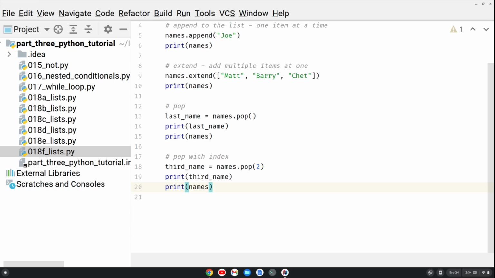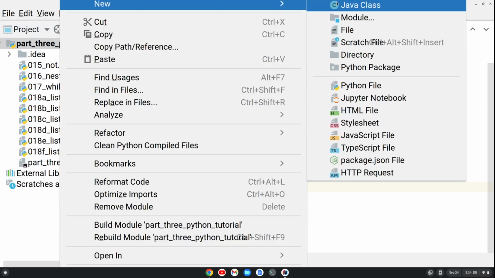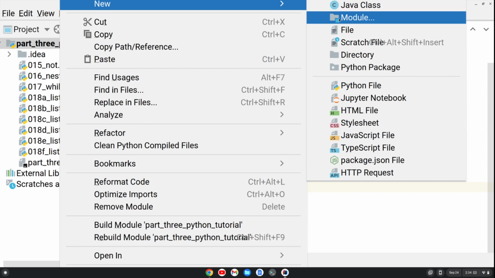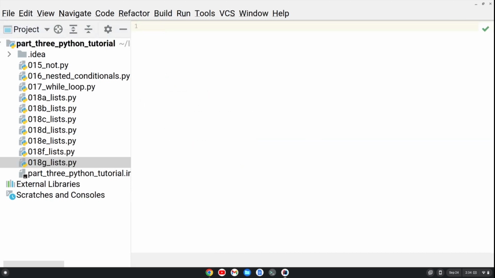I'm going to talk about one more thing about lists before we move on to enumerate. Okay, so we're going to do new, which we can also use with lists, but we're going to be done with the file 018 various letters. So we're going to do 018g underscore lists, create a names list. So we'll say names equals Tim, Sean, Joe, Aaron, and Chet, okay?